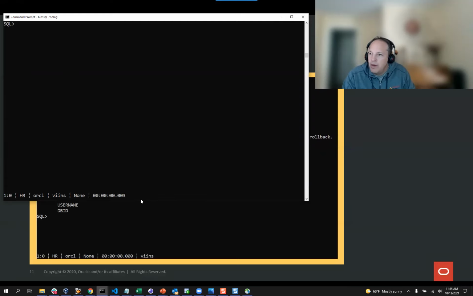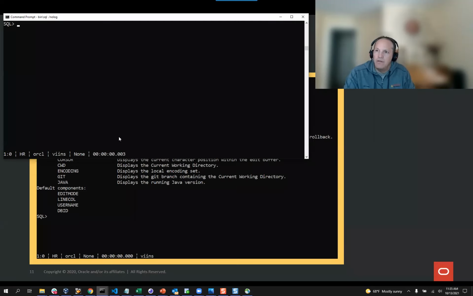So at the bottom of this screen is a status bar, which is telling me some things. It's telling me I'm on line 1, cursor position 0. I'm connected as HR to the ORCL instance. This is my edit mode. This is VI insert mode. So basically, I'm in VI, but the append mode is on, so I can always just type and do stuff. I forget what I have this set to. And this right here might be my Git repo. And then this right here is how long it took for me to run the last query.